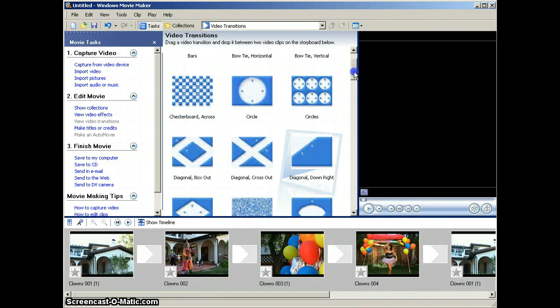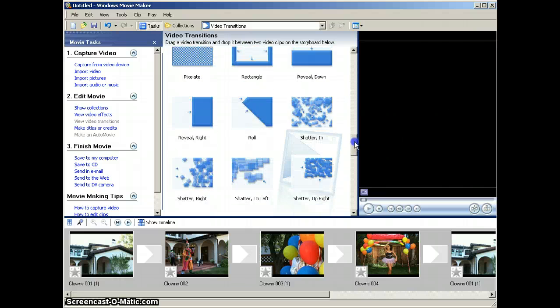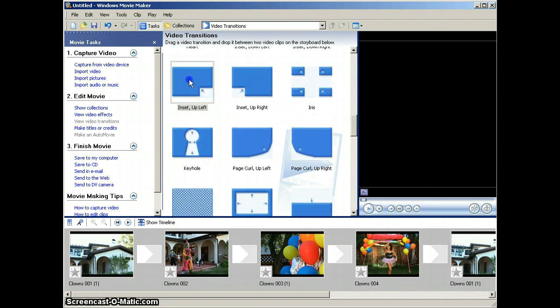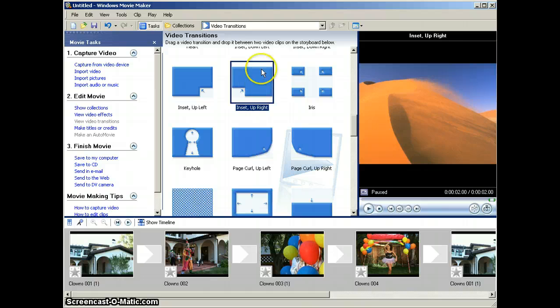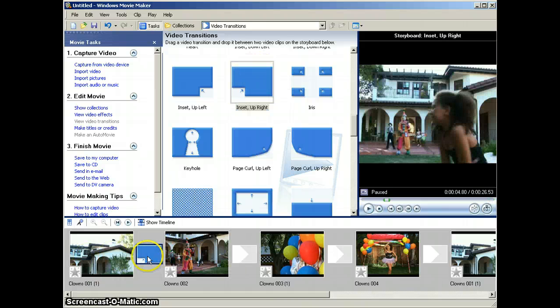Here you'll see the different transitions that you have to choose from, and if you scroll down, you can see you have a variety of them. If you want to see what that transition looks like, simply double-click on it, and you should see it play over here in the preview window. Now, you might not see it play in my preview window because of the screencast, but you should see it in your window. When you find a transition that you want to use, simply click on it and drag it to the box in between your video clips. Now you have a transition that will transition from this clip into this clip.